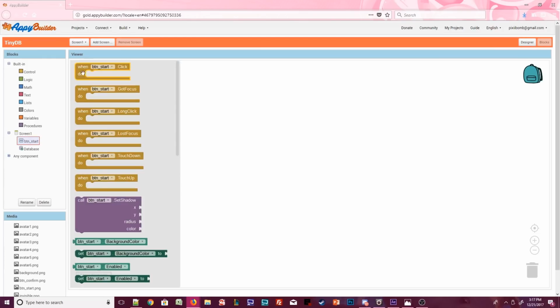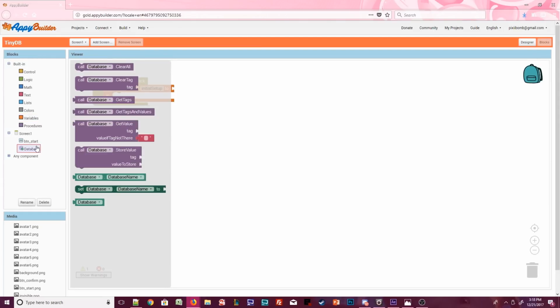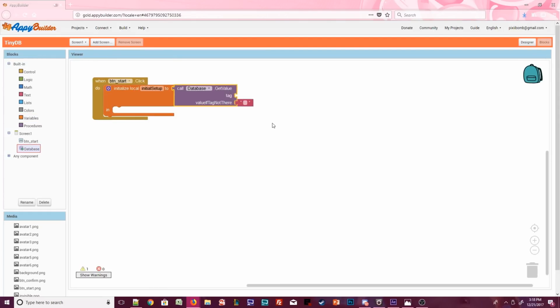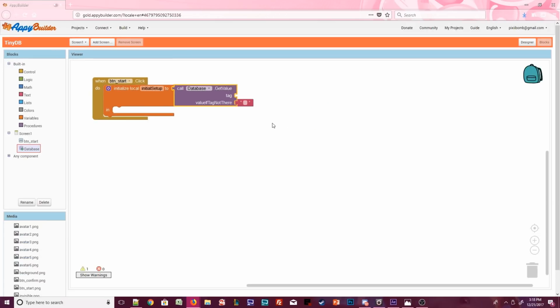Grab a button start click event, use a local variable inside this event, and rename it to initial setup. In the TinyDB component, you'll find a built-in procedure called getValue. Add this block to the initial setup variable. This procedure has two arguments called tag and valueIfTagNotThere. We're going to use a tag called initial setup, just like the name of our local variable.